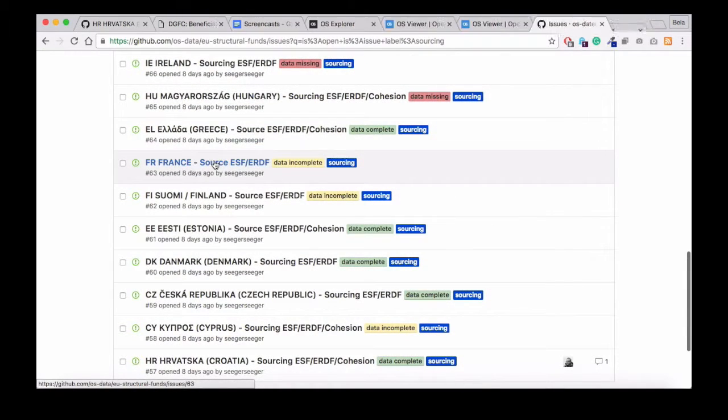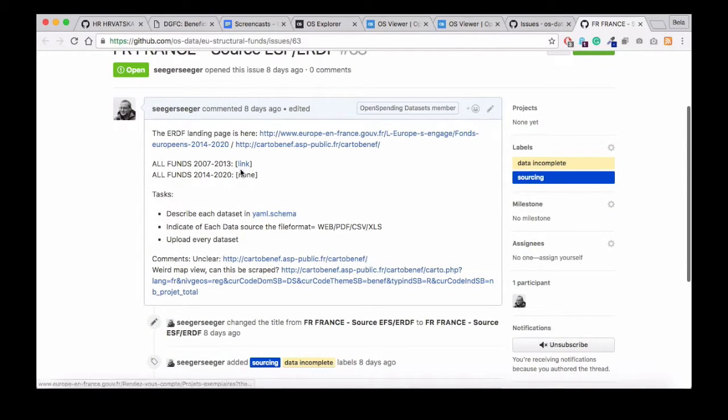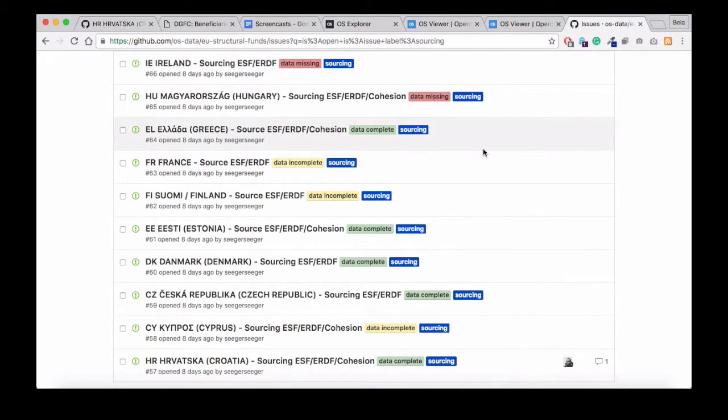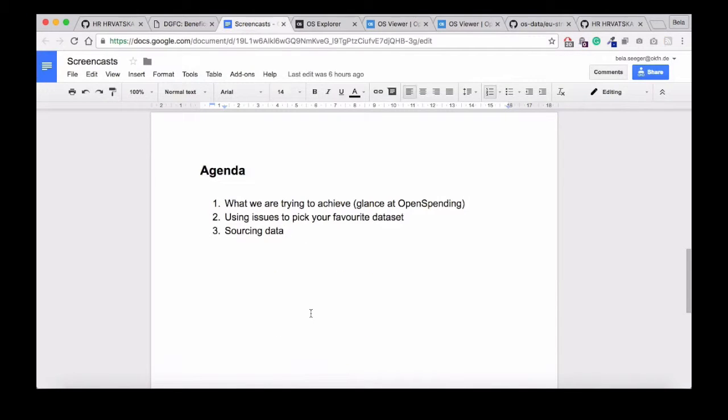If the data is incomplete, like it is in the case of France, you can see that there is no data for the current budgeting period. But what, of course, is the interesting category in terms of sourcing is the data complete category. So this brings us to the third part of our tutorial, which is sourcing the data, and this is really where we get our hands dirty.